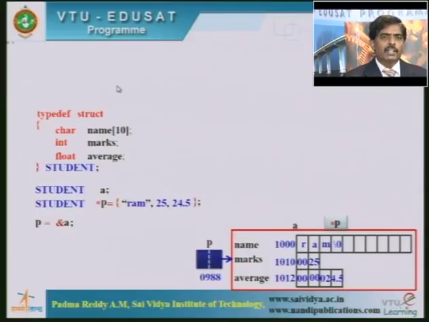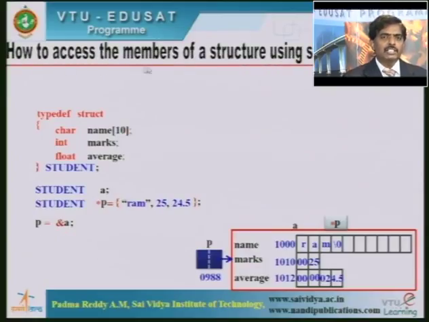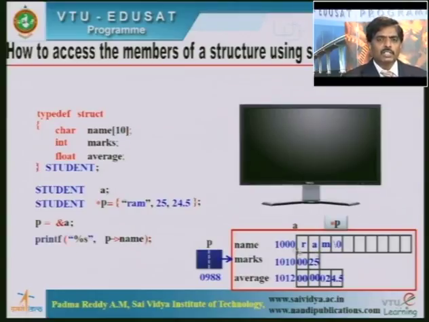Now another way to display or to access the members of a structure is using the selection operator. When I say selection operator, we use the arrow operator. Now here I write p arrow name, p pointing to this name. What is p pointing to name? It is RAM. So if I write percentage s and a printf statement, what will happen? This RAM is read from the memory and it is sent to the output device.